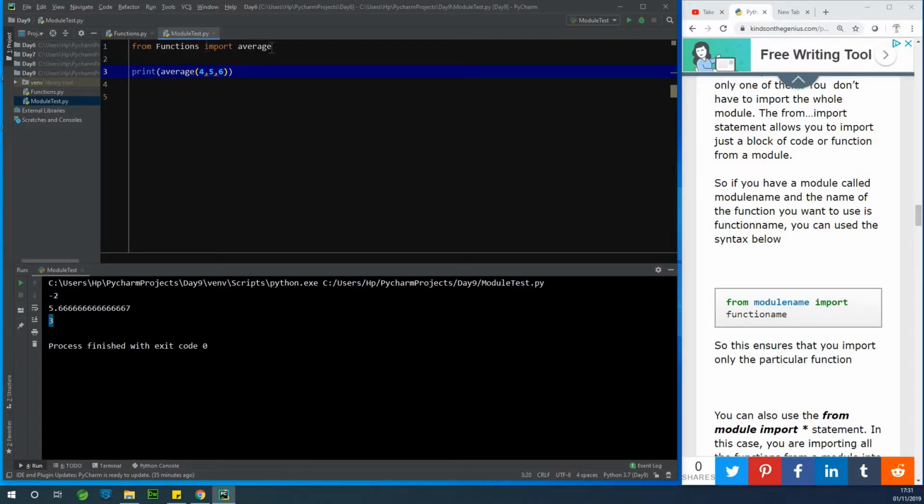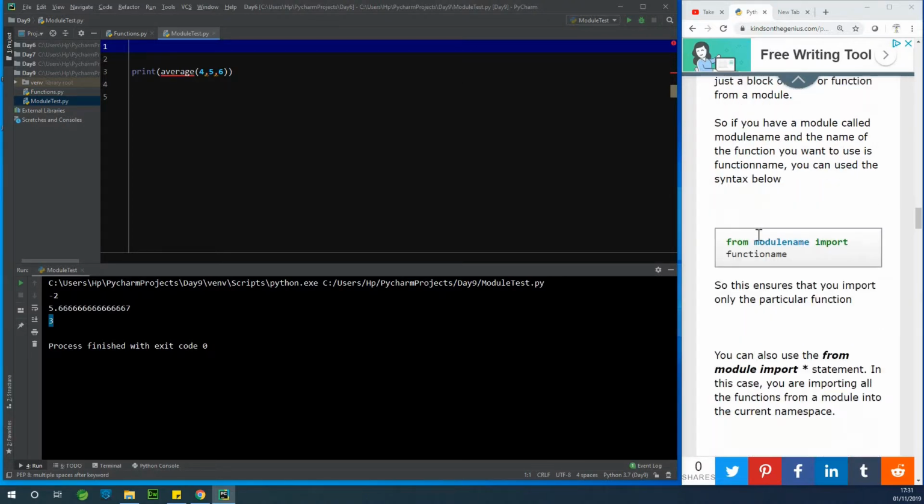I don't know if I can say import functions.average. Let me see if it works. So can you say import functions.average? No, you can't say that. So you only say import. Okay, from functions import average.